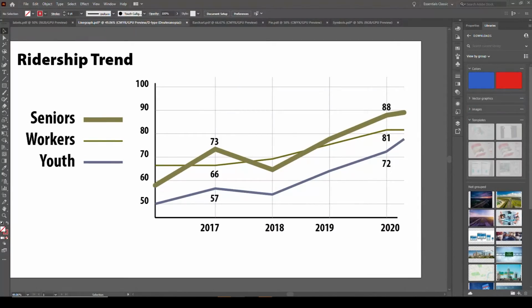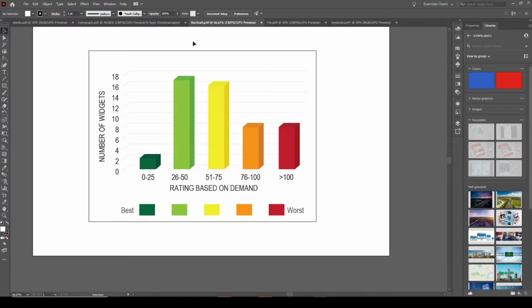So let's go back to our line graph. So right here, our line graph is pretty good. I think we're all set, right? So let's go ahead and save that out. And now let's talk about a bar chart.